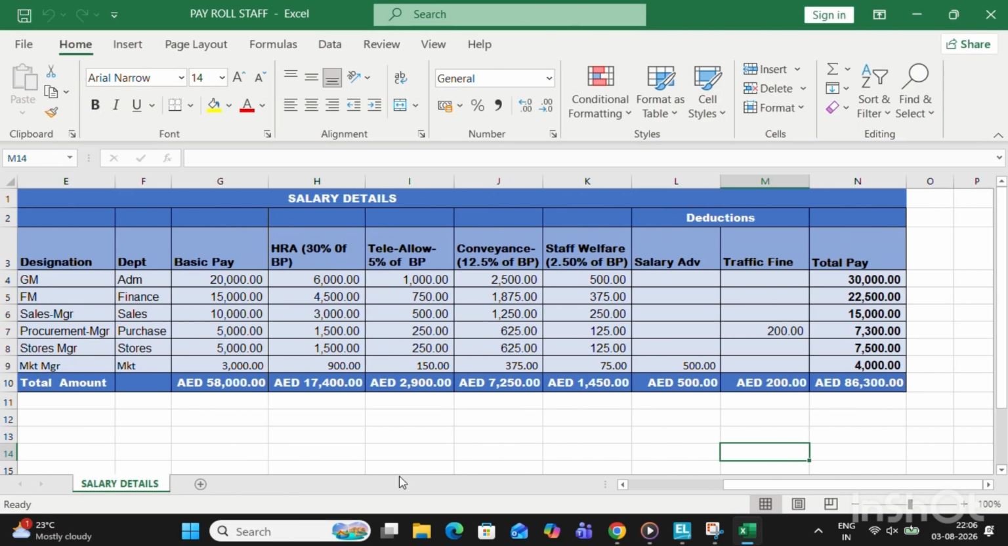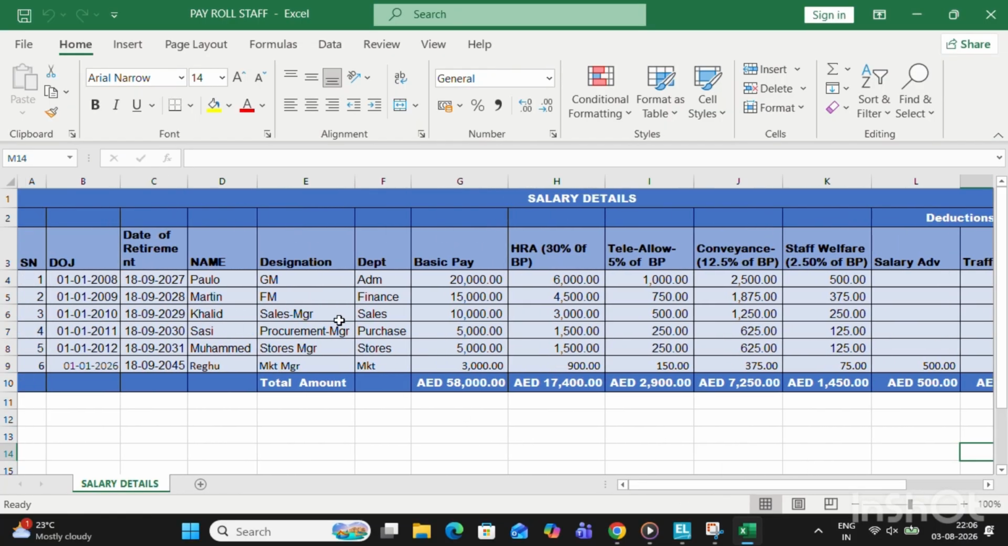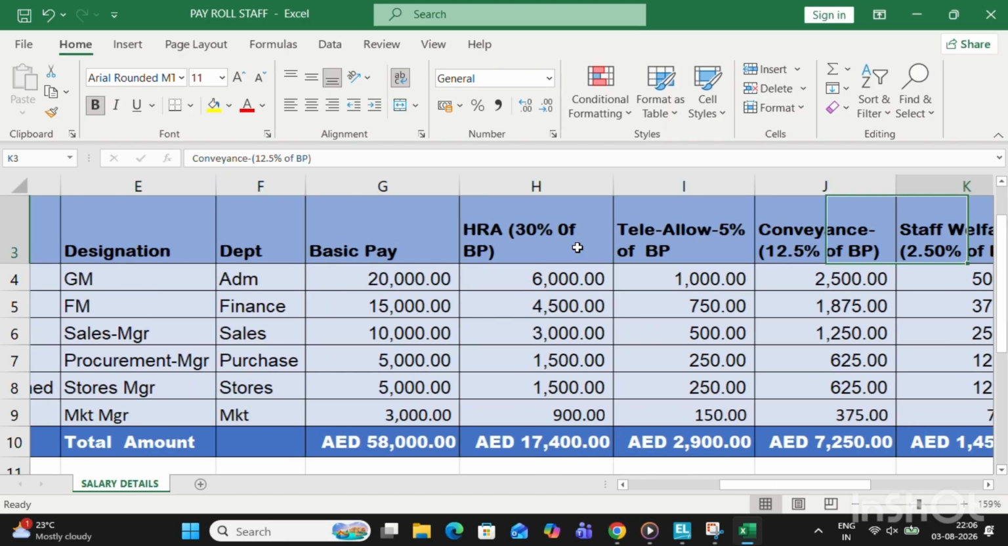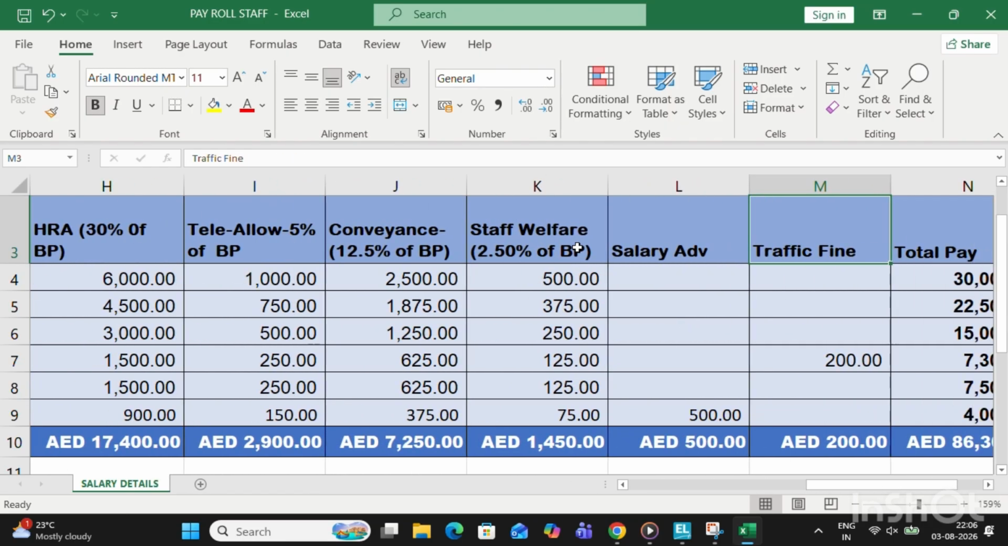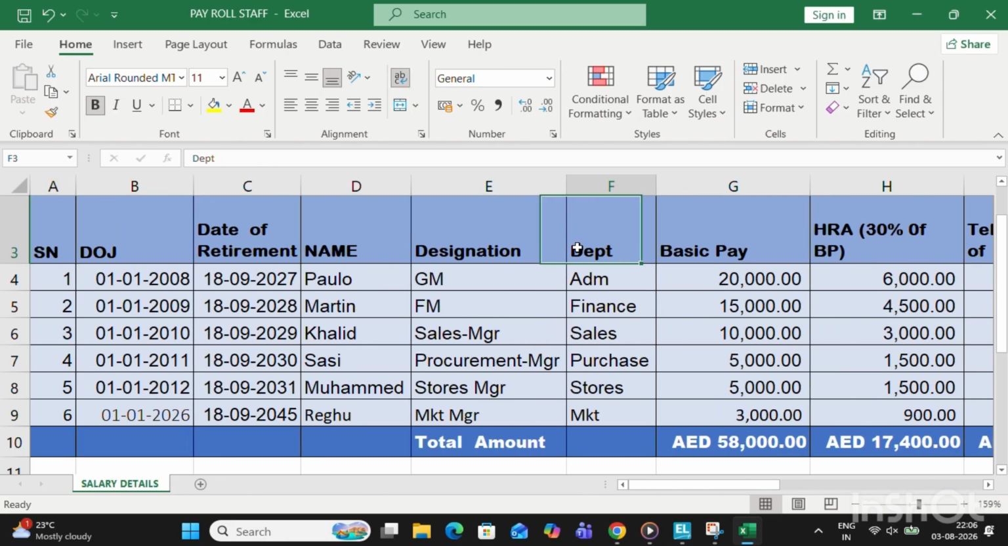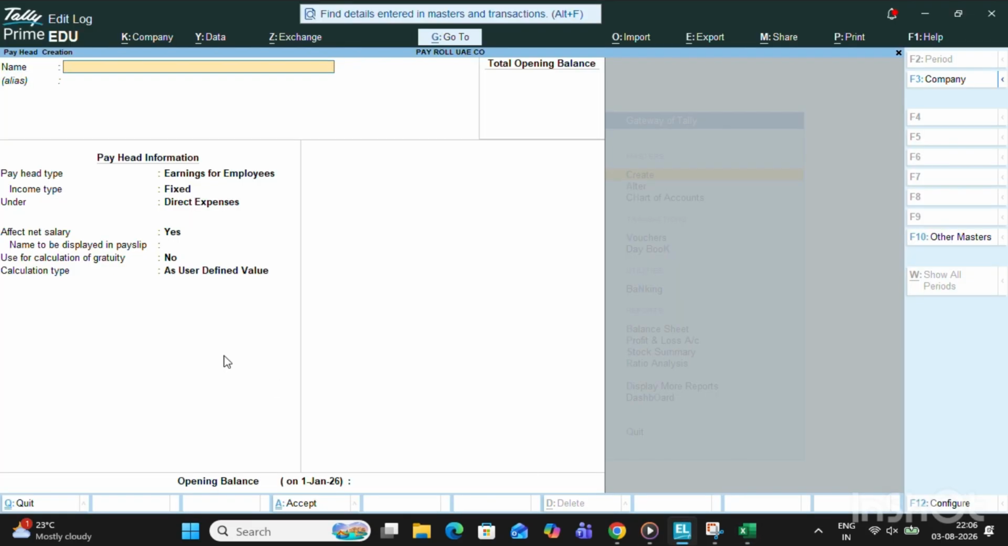From here you can see the salary details. Here: basic pay, HRA, then telephone allowance, conveyance, staff welfare, salary advance, fine, etc. I already told you, from the basic pay we are giving a certain percentage for the other allowances like HRA, telephone allowance, conveyance, staff welfare, etc. Everything is a certain percentage of basic pay. So let's see how we will create the other allowances based on the basic pay.